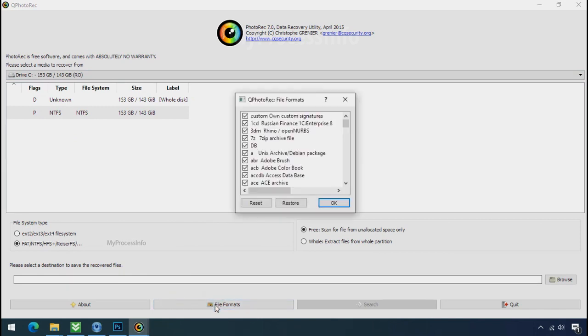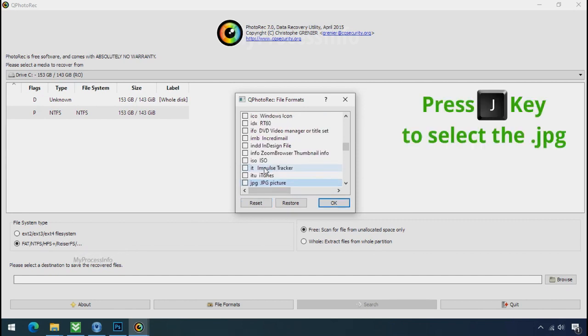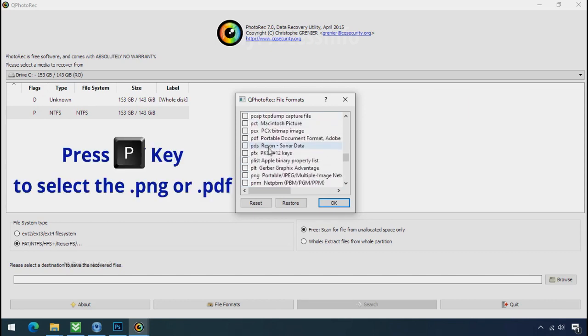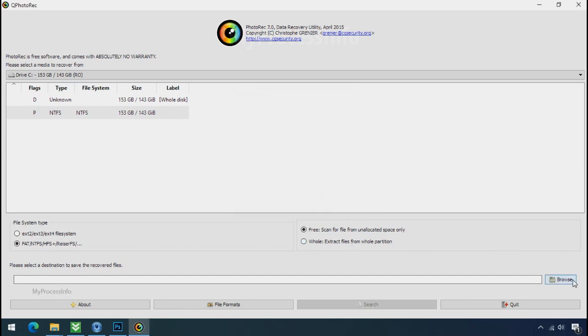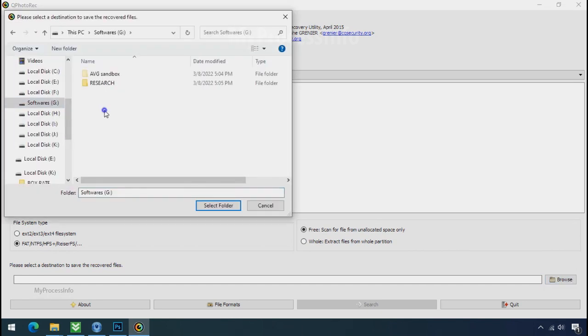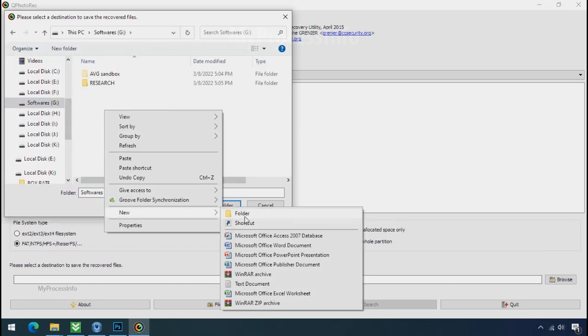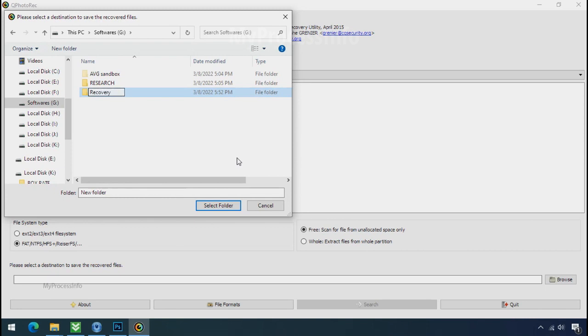Click on File Formats. Click on Reset. Select your desired file such as JPG, doc, etc. Now press J to select the JPG file. Press P to select the PDF file, or you can choose the file format as per your need. Click OK. Now click on Browse and select or make the folder destination where you want to recover your data. And select the folder.